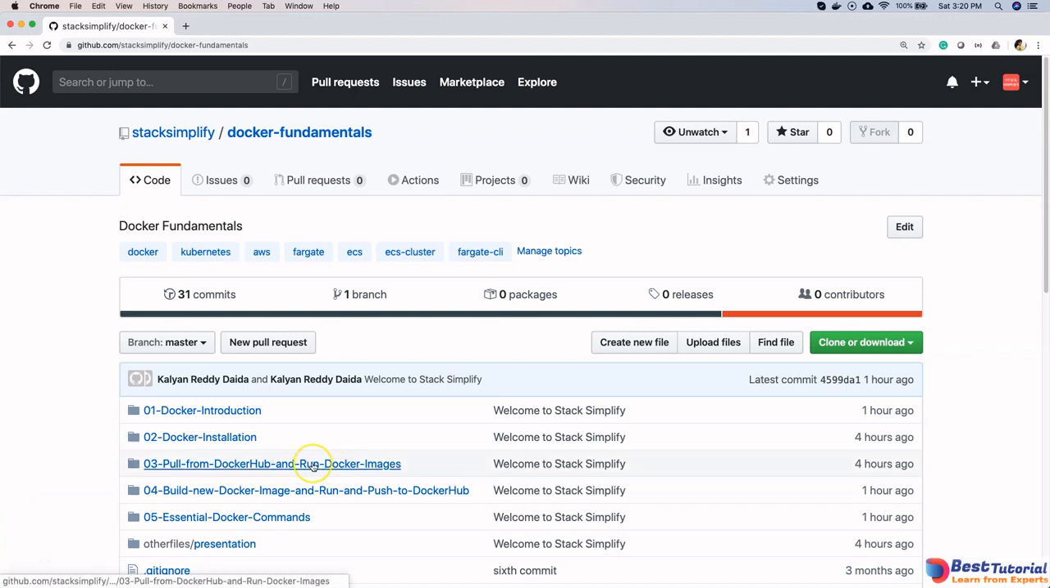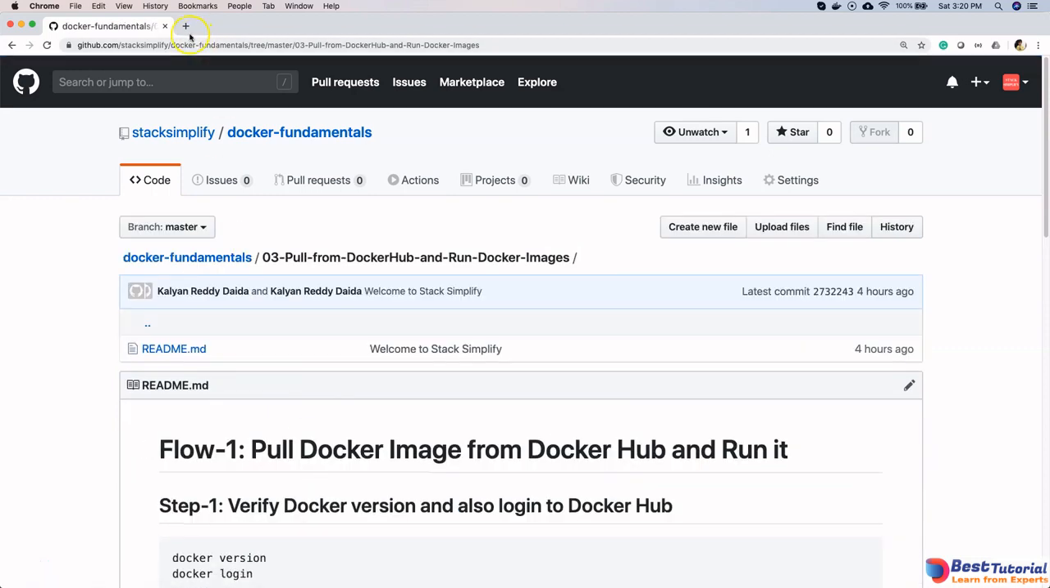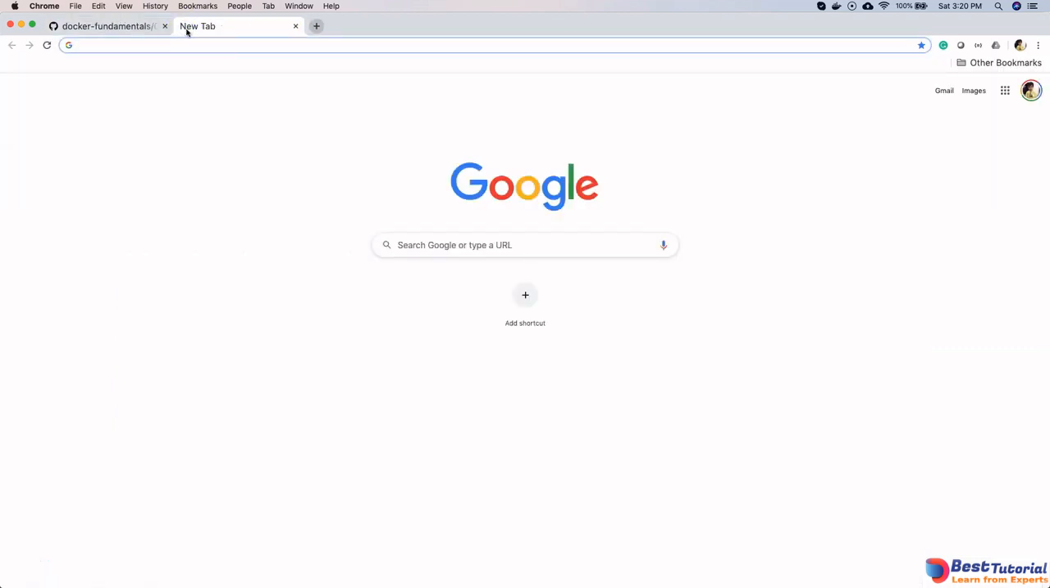Welcome back. In this lecture, we are going to pull a Docker image from our Docker Hub and then run it as a Docker image. So let's go to our Docker Hub account.